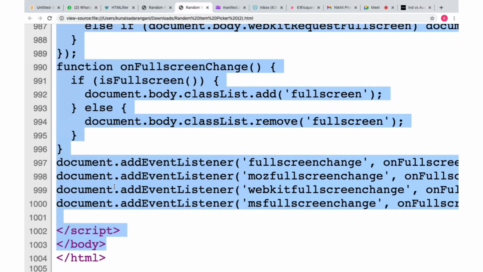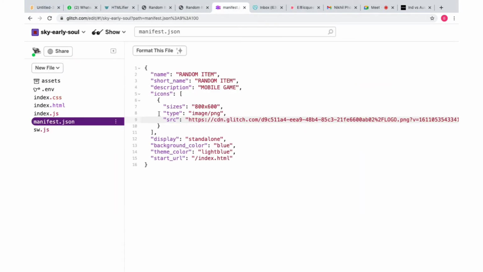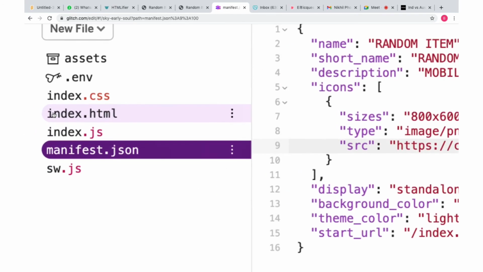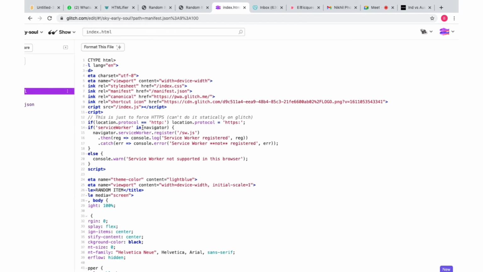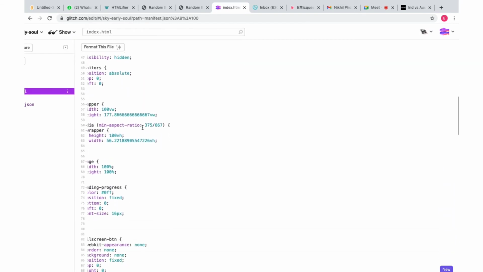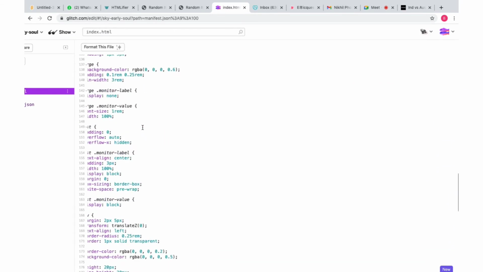Okay, I've copied all of this. I've finished all my copying. Now I just have to go and paste it, and it is done. Simple. Now the last step is to go back to index.html. Click this, and go right to the bottom.